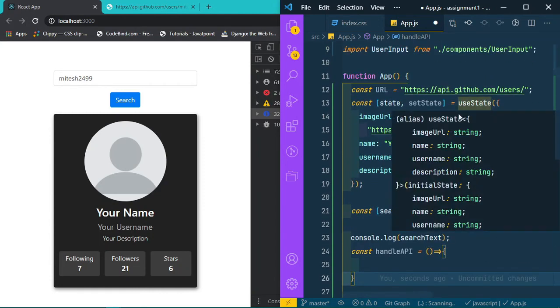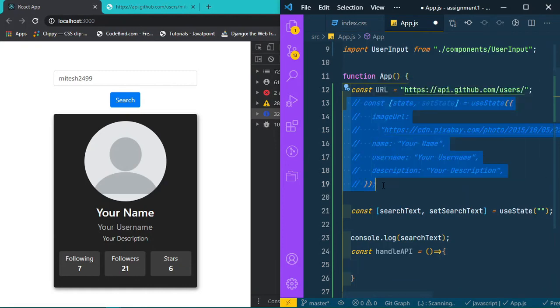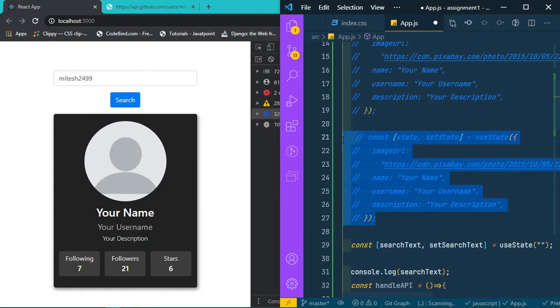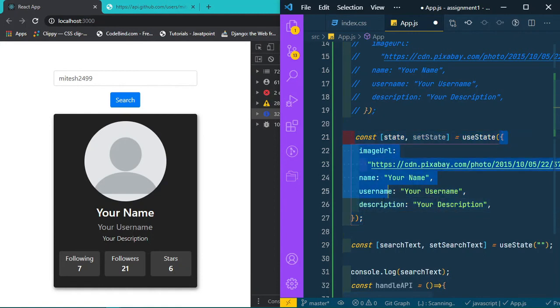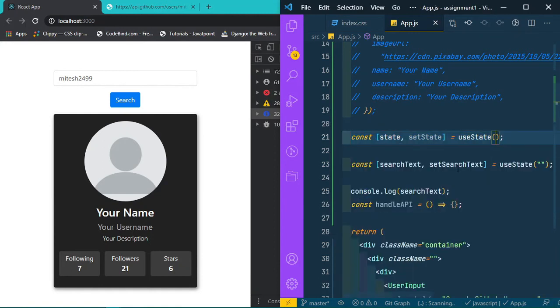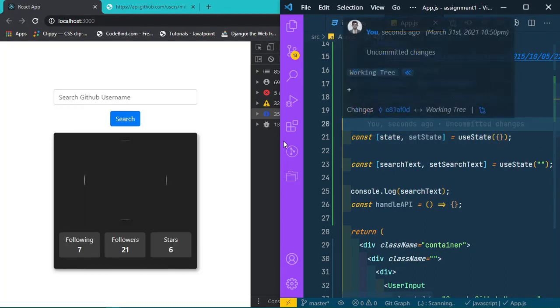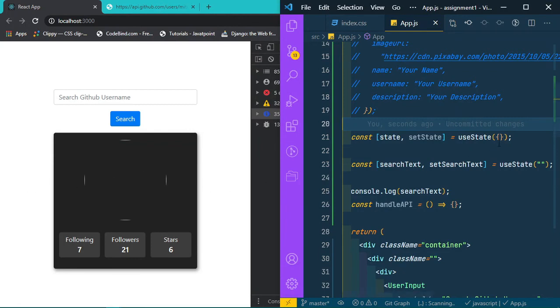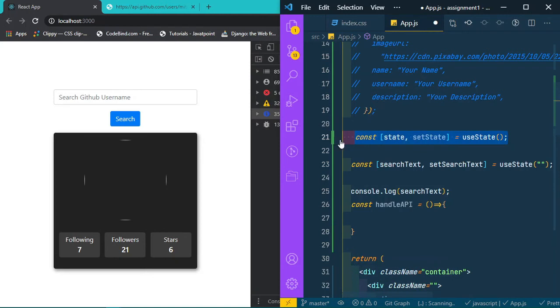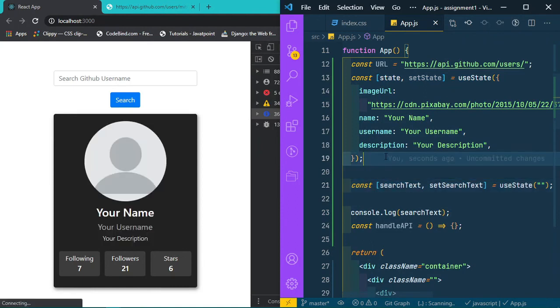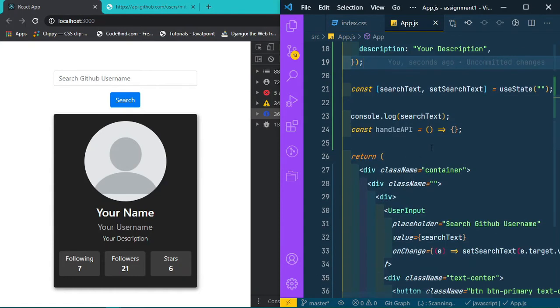So I will just comment this. Let's copy this again. Why am I commenting? Because if you want to reference this again, you can reference. So I will just remove this. And currently my state is empty. Currently my state is like this. Now I want to change those values, right? So how?